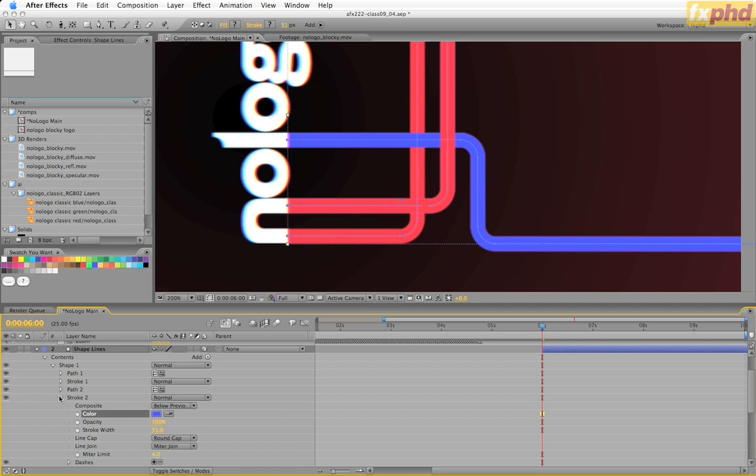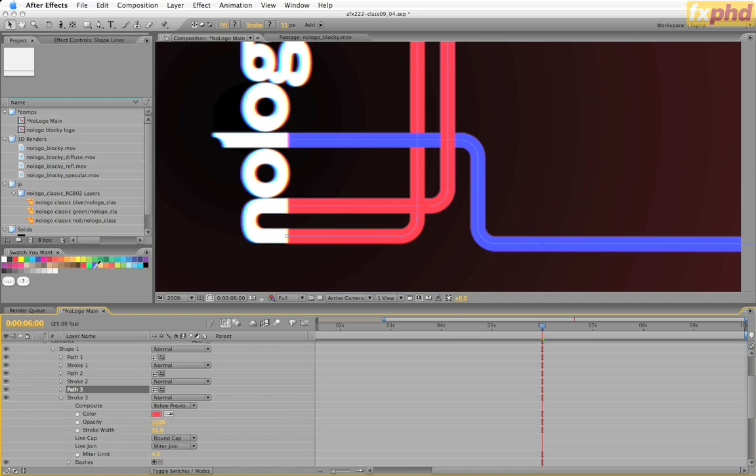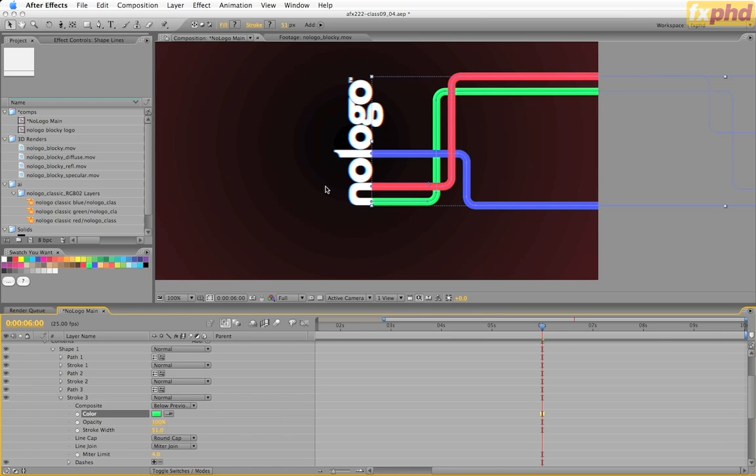So that's cool. The next one needs to be red, which is this one. So stroke path 3 is the last one, and this needs to be green. Okay, cool. So that looks like it's working okay for now.